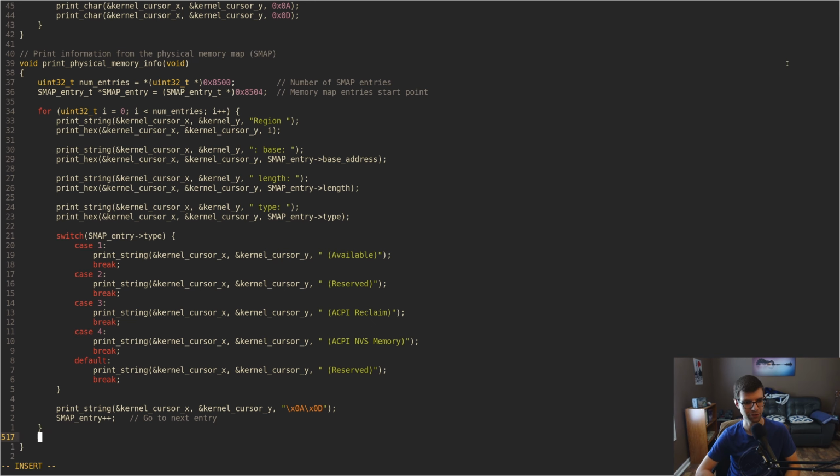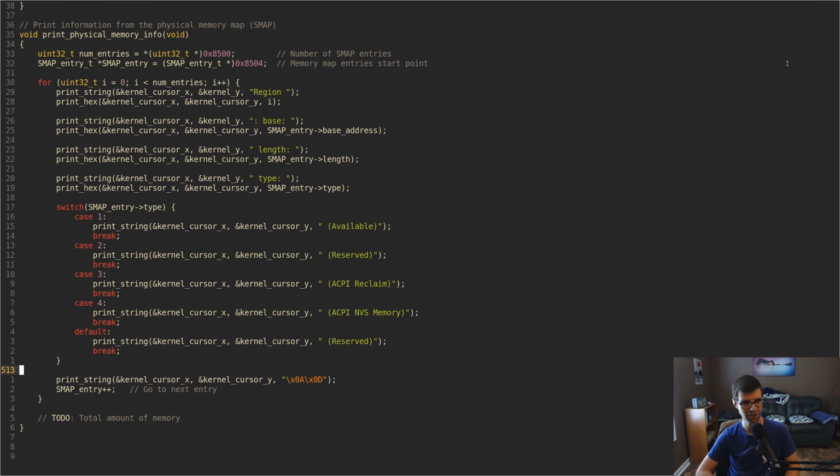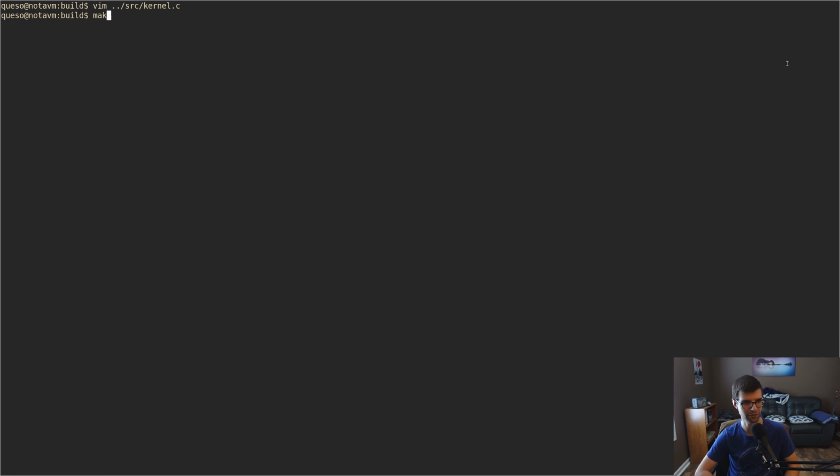Okay, so let's see if that works first, and then I'll print out the amount of memory. I'm probably going to change how print hex works first, so I just want to see what this looks like before I do this other stuff. Later I'm going to do the memory manager proper, so I'll print out memory manager block info. That'll be later. We'll see what this does first off.